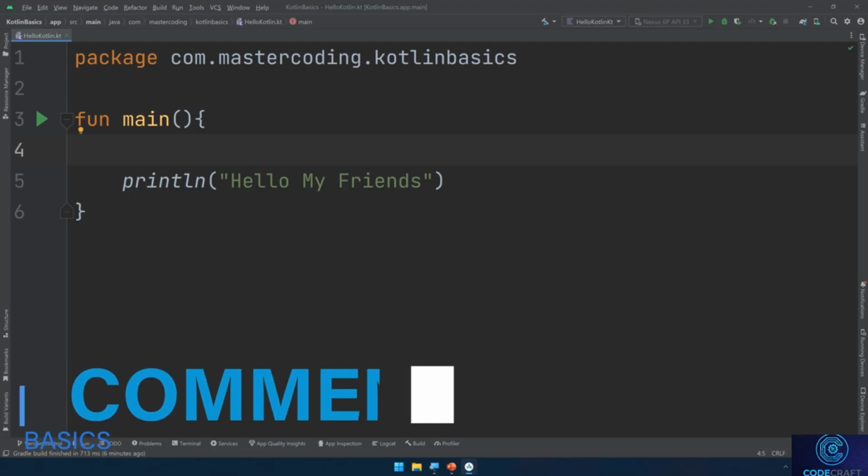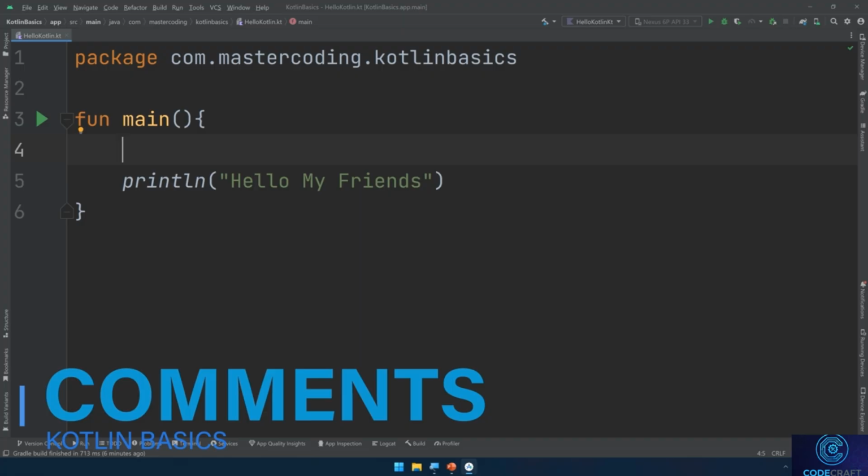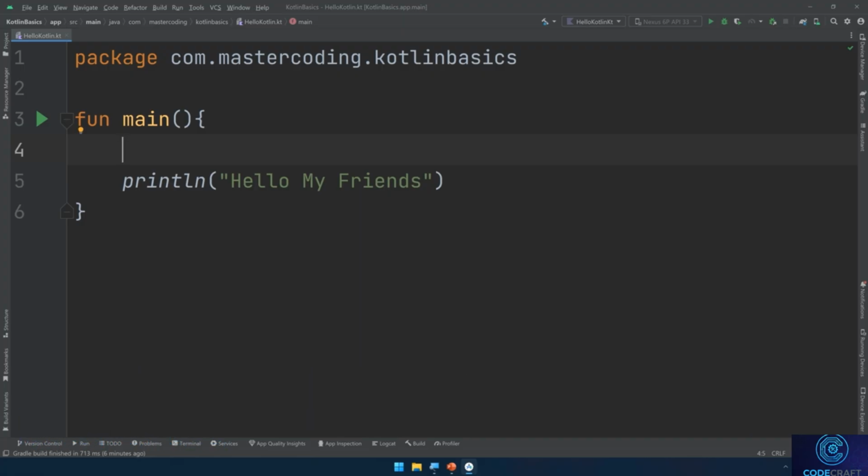In Kotlin, you can add comments to your code to provide explanations, notes, and documentation. Comments are not executed by the compiler or interpreter. They are purely for human readers. Kotlin supports two types of comments: single-line comments and multi-line comments. Let's learn about these comments.